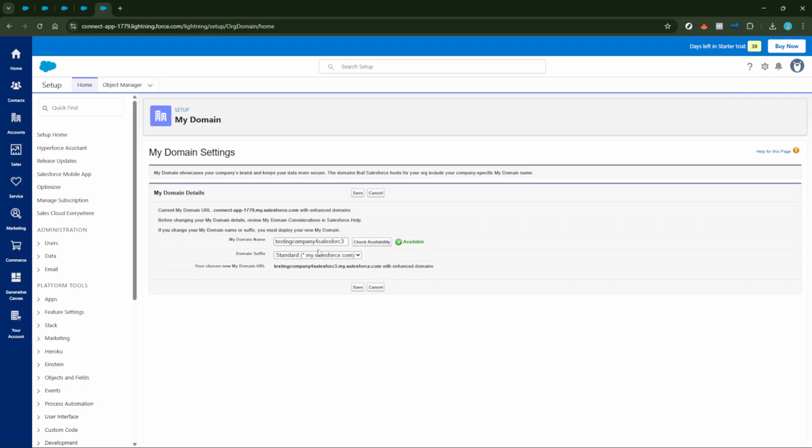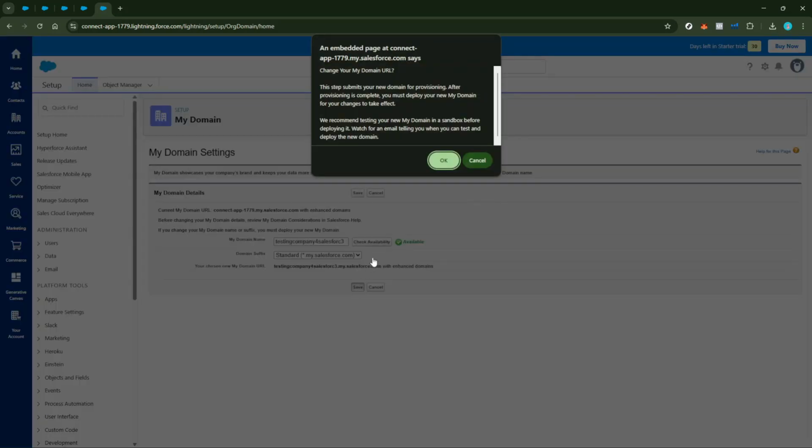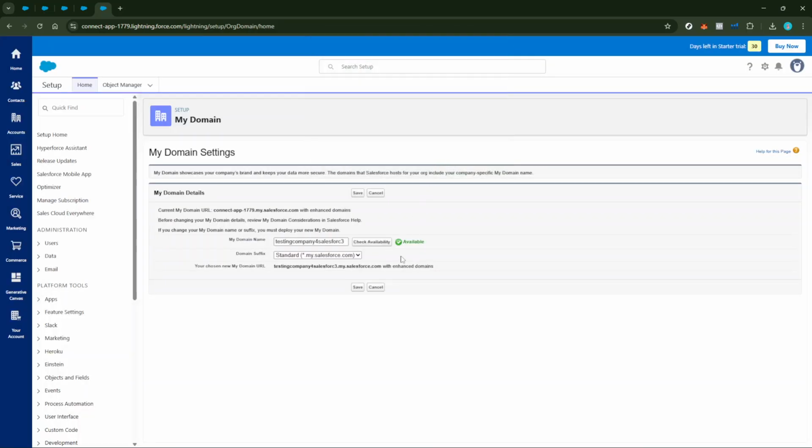After confirming that your domain name is available, you'll want to click on Save Domain. This saves your configuration and initiates the setup process. Don't forget to confirm it to proceed, as this is a necessary step to finalize your selection.